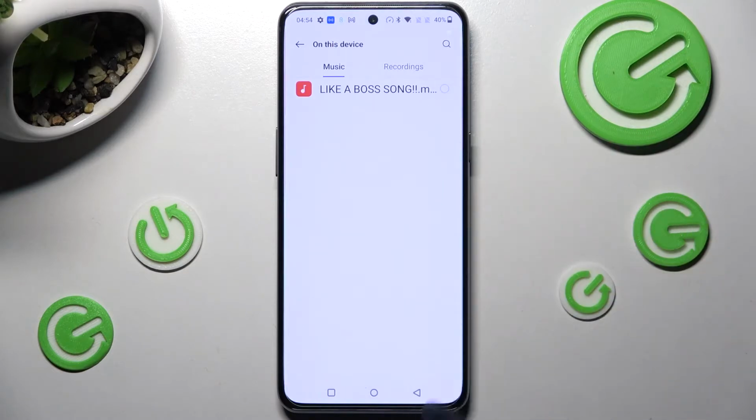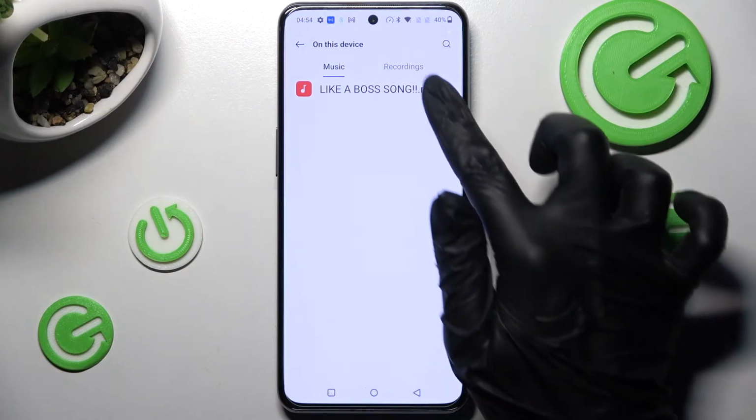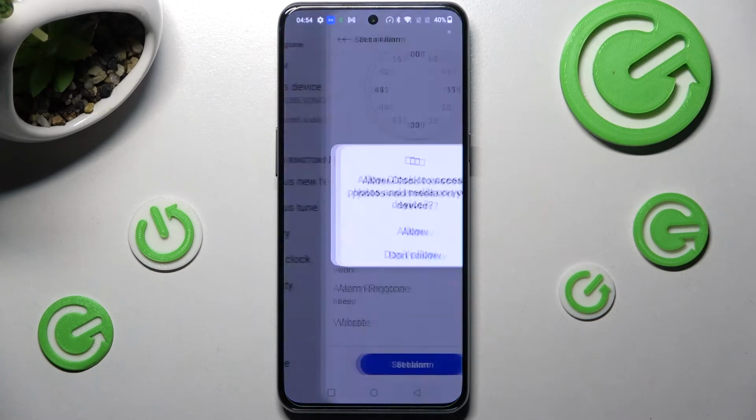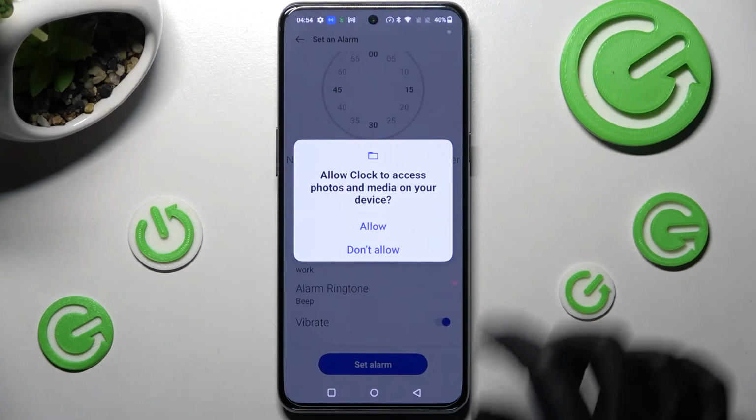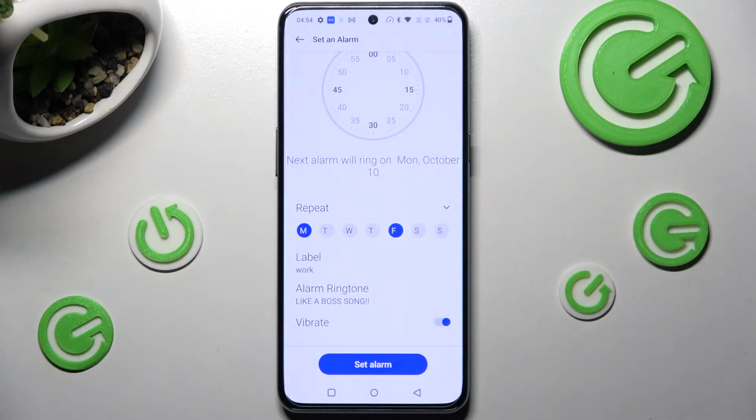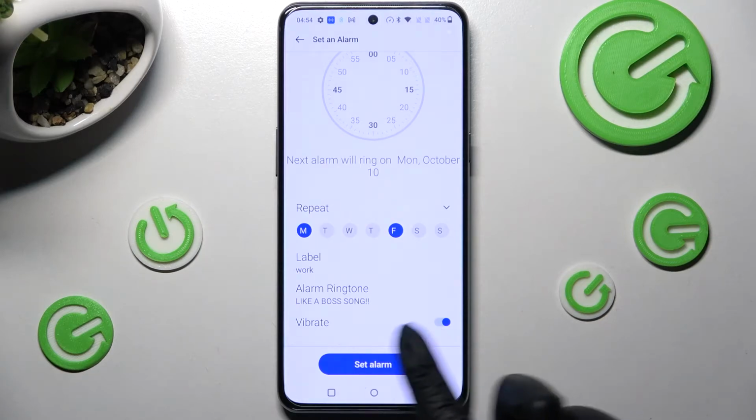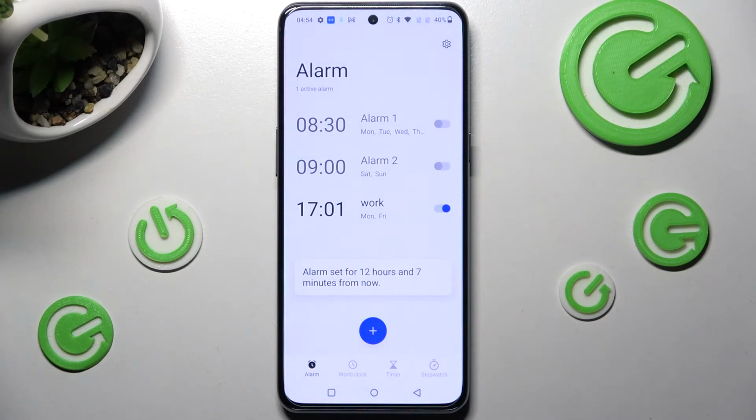When you're ready, click on the back button twice. Now choose allow in this pop-up, and finally save your alarm by choosing set. As you can see, after that mine was successfully created.